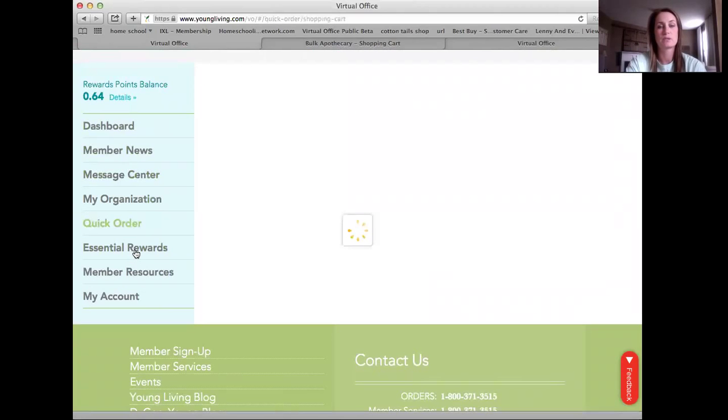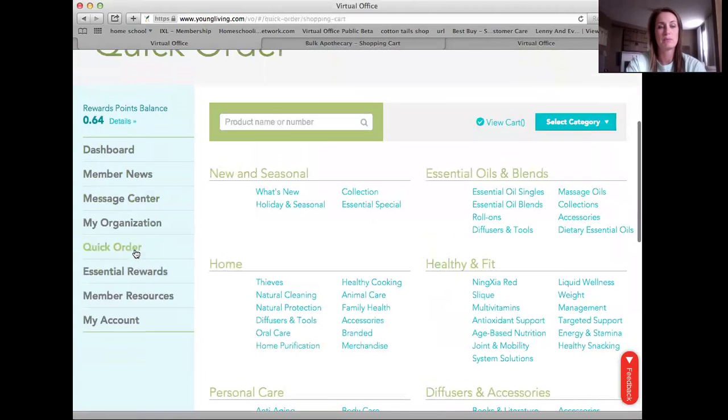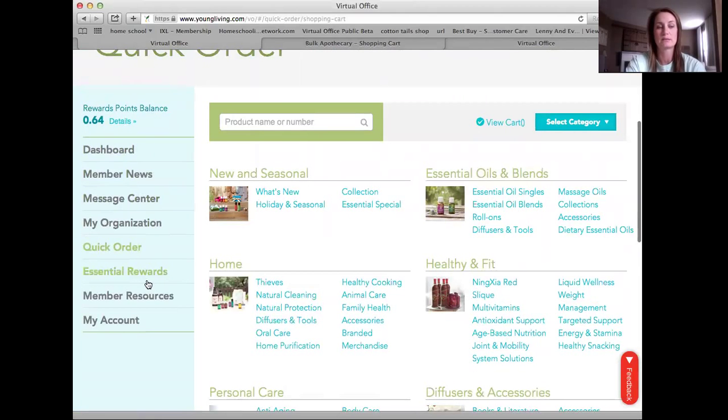Quick order. So let me show you how to quick order. A lot of people get this confused with Essential Rewards. You can order through both of these links. They're very different though. The quick order is just go in and order if you need to order real quick, and you may not be ordering every month.